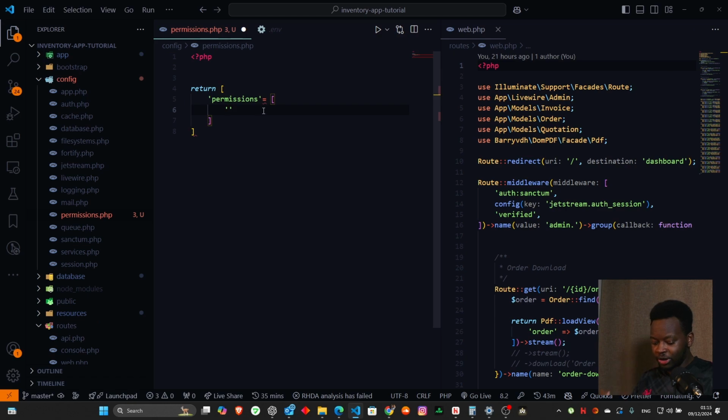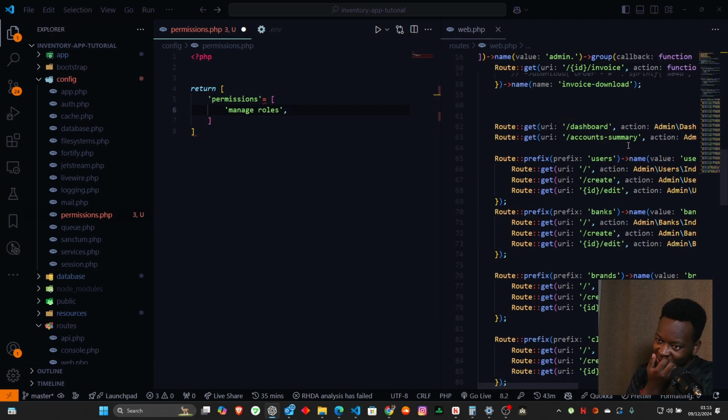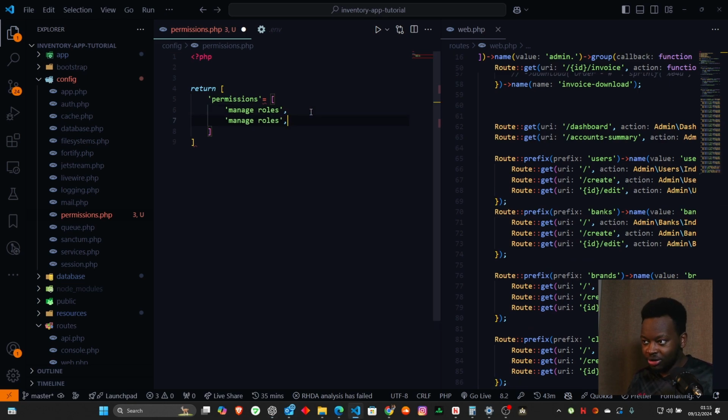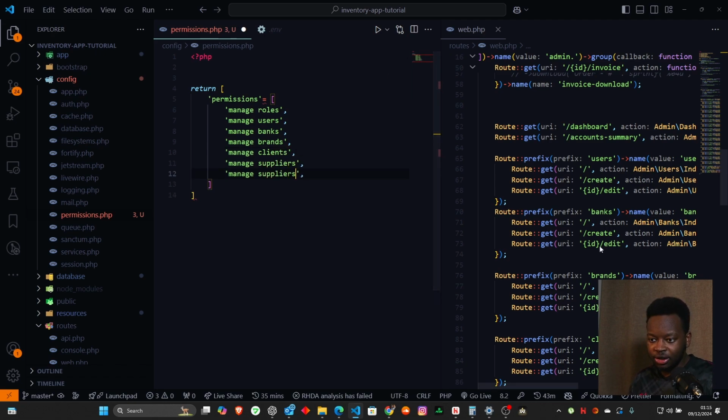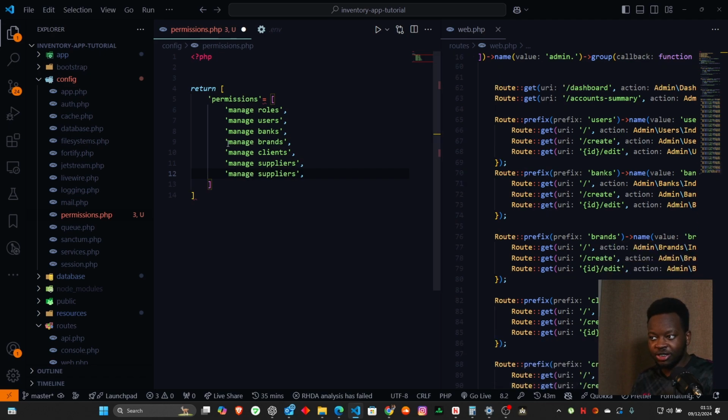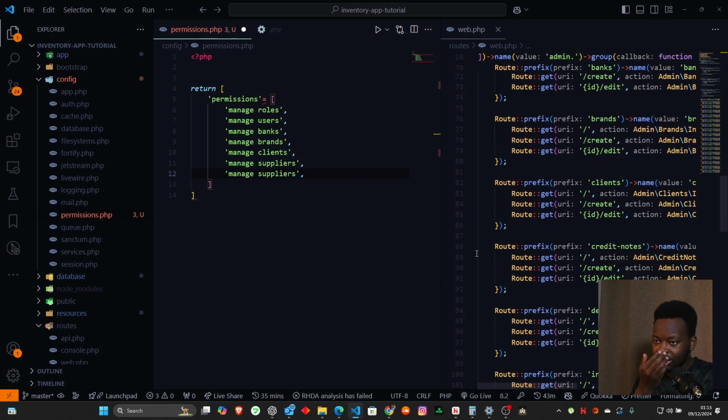So we'll start with manage roles. Okay. Then we'll set them aside as commas. So we started with manage roles, then we'll go to manage users, then manage banks, then manage brands, then manage clients, then manage suppliers. So this is just generally CRUD. Manage is just CRUD, essentially. All right. So we have manage clients, manage suppliers.